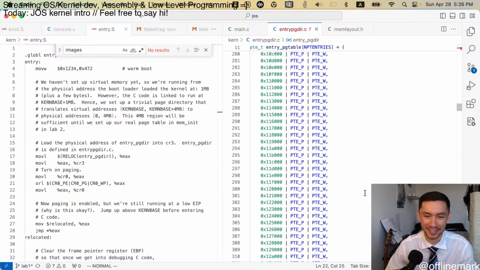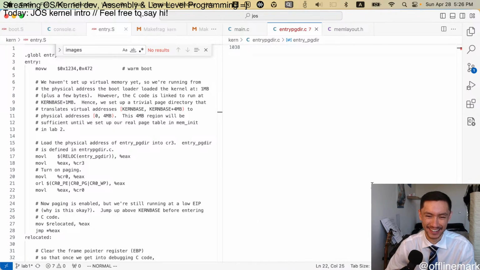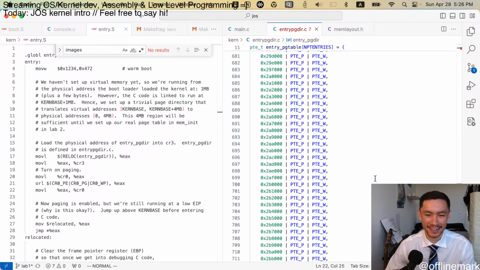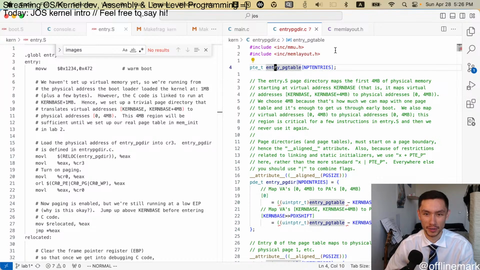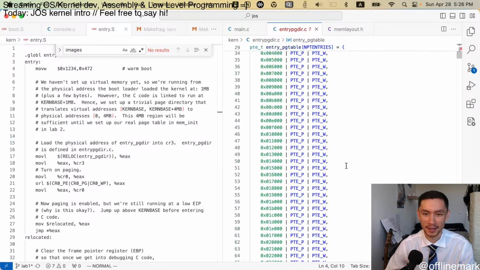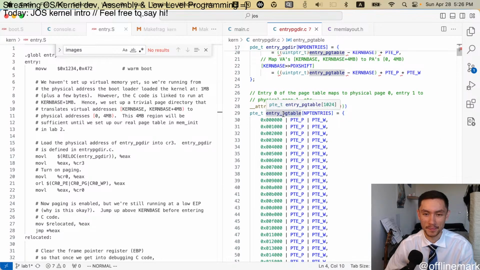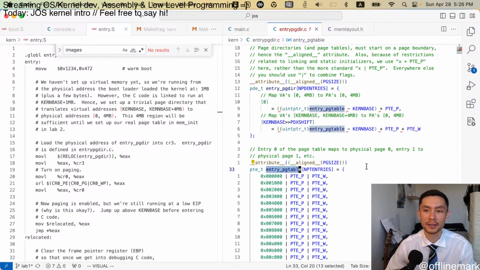This is literally just like 1,000 entries. Oh my gosh, I didn't even see this. Wow, I was like, how could that possibly be? Wow, so interesting. So this thing is just like a forward declaration, so it can be referenced here, but then the actual definition of the page table is here. And I will just take the time to really understand this, I guess. I think it's that important.